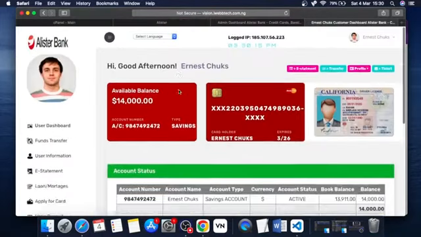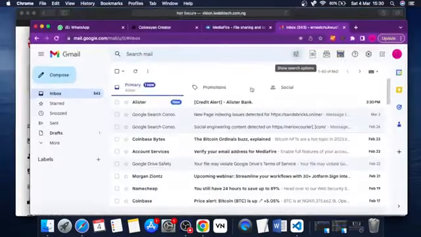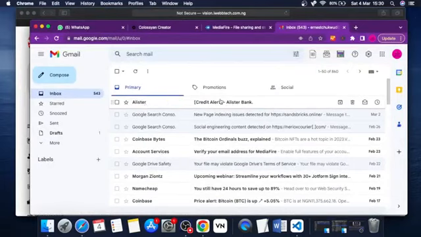Just click credit account, and you can see this account successfully credited the sum of $1,000. And you can see right here from the user dashboard that he already has $14,000. So if I refresh this page right here, you will now see that he has $15,000. So if I go back to my Chrome and go back to the email account, you can see we have a credit alert right here.